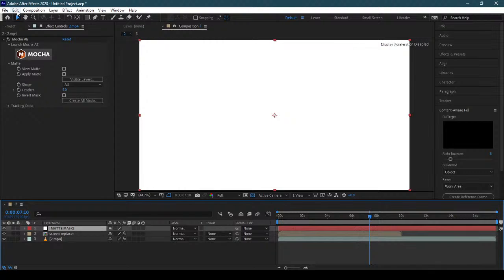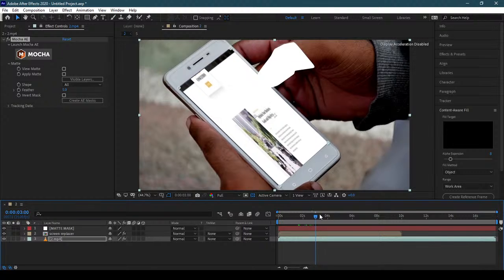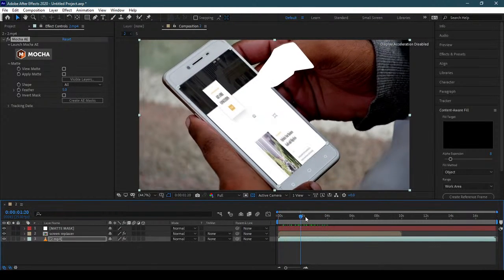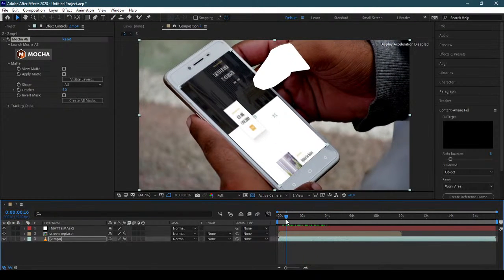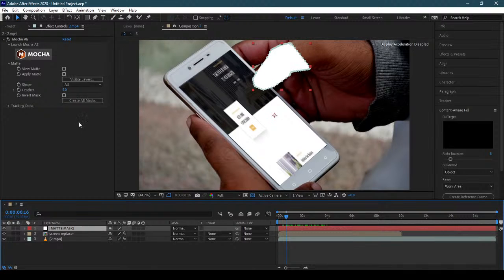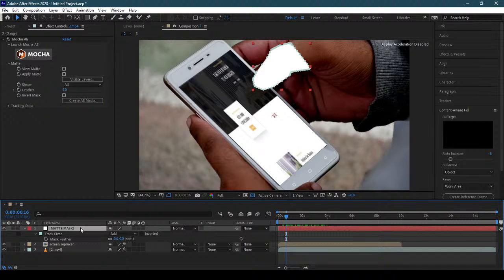Oh, I did something wrong here. I have to be on this layer, then press create AE mask. So now it has created the mask, you can see that. Okay. Now I think the feather is 5, so I have to increase it. No problem, you can increase more if you go to feather. It didn't apply the feather, I don't know for what reason, but you can press F on your keyboard to go to feather and apply your own feather here.